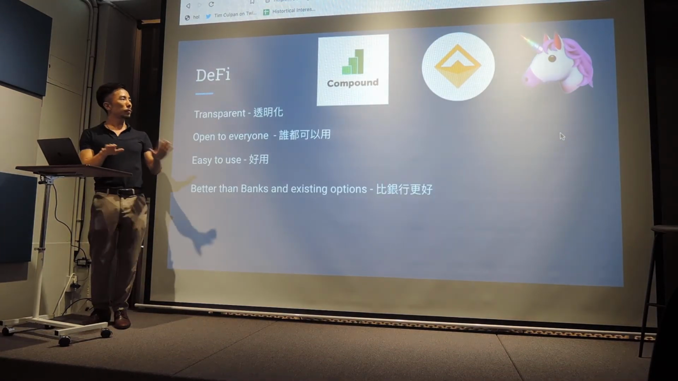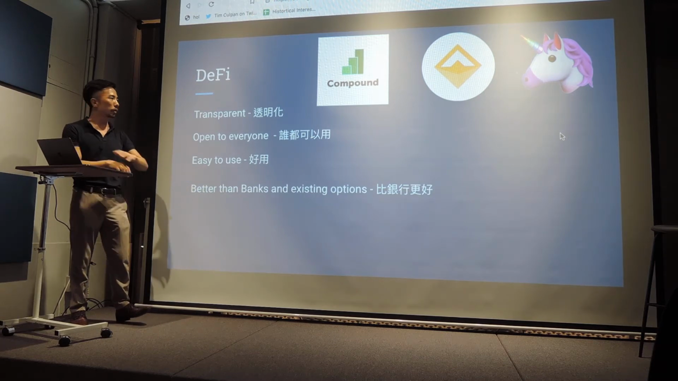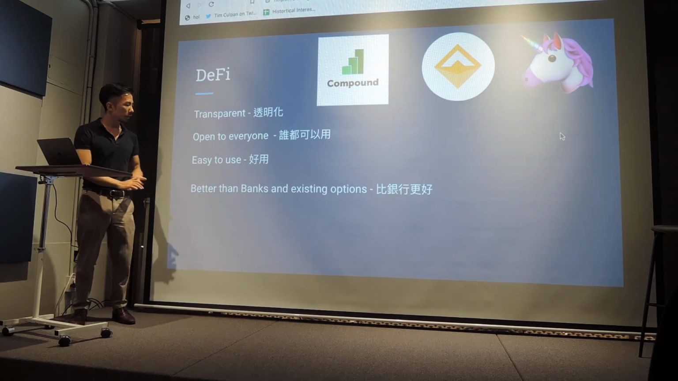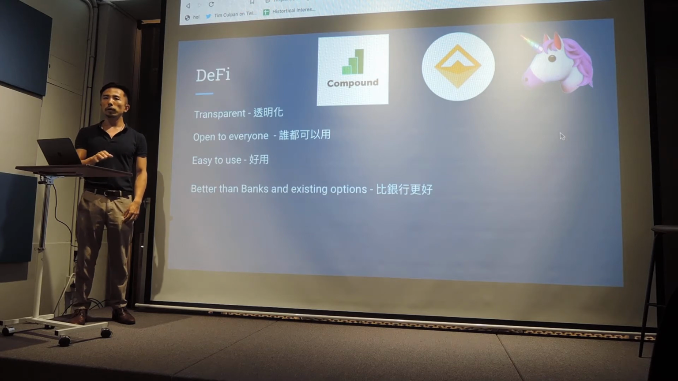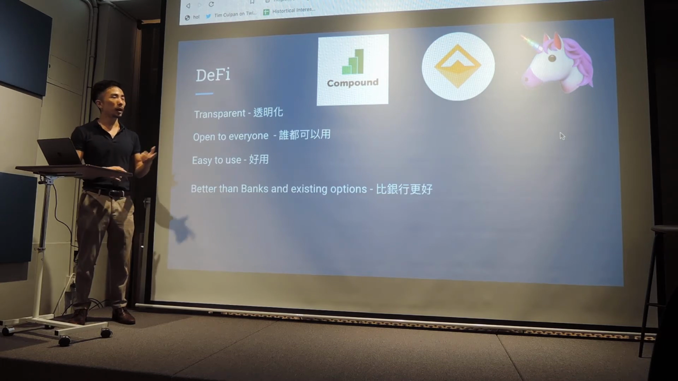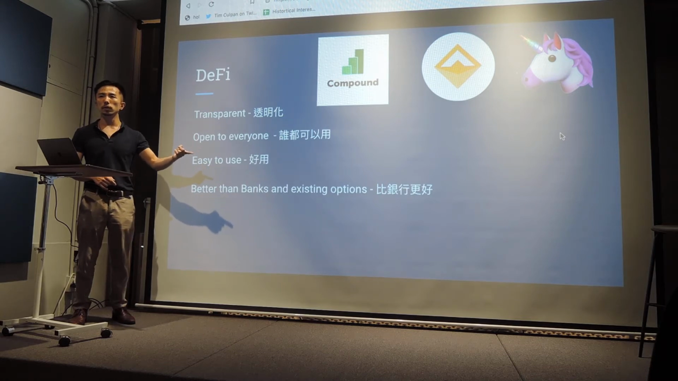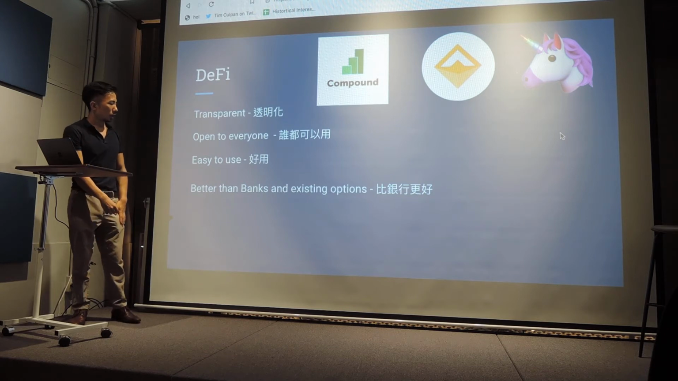All right, so just in summary, DeFi is transparent. You can check everything on the blockchain. You don't have to trust anyone. Anyone can use it. All you need is a wallet. It's easy to use. I didn't emphasize this, but all the DeFi apps right now are built to be super nice to use. Like Compound, the interface was very simple and nice. DAI is easy to use, and Uniswap, the token exchange, also was very simple, very nice to use.